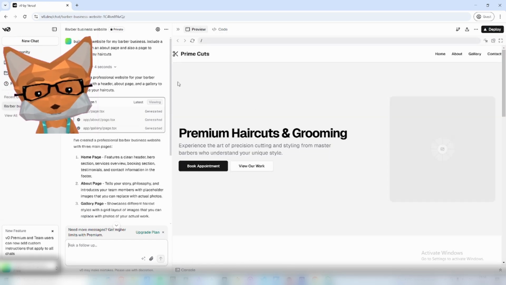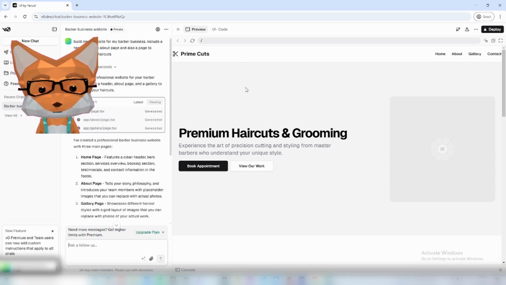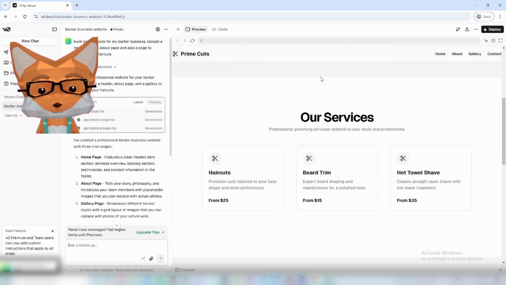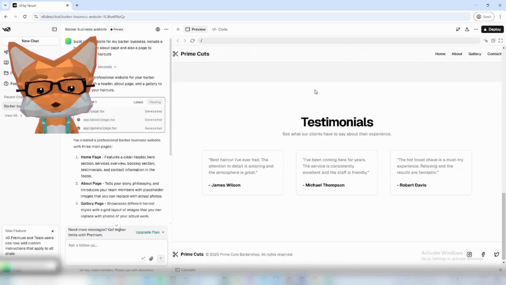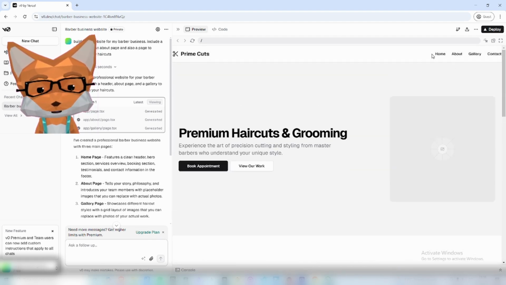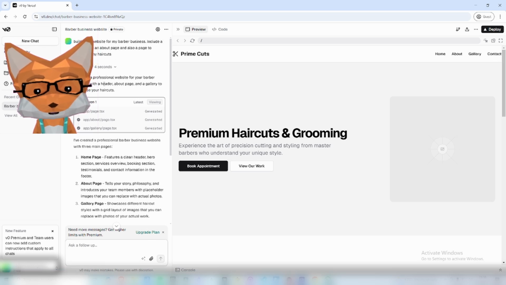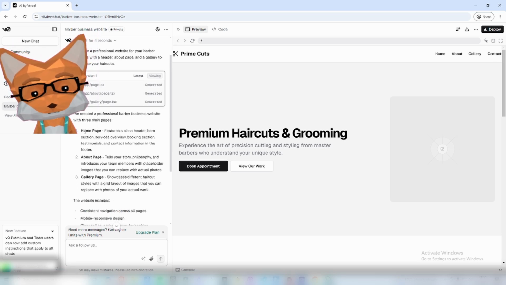Okay, so that took a couple minutes to do. We did tell it to create a few pages, but you can see here it's done all this. It's quite simple, it's in black and white, not too much to it, but it's done it all. You can see there's home, about, gallery, there's even a contact page added. And here on the left on the chat, you can see it's told us what it's done.